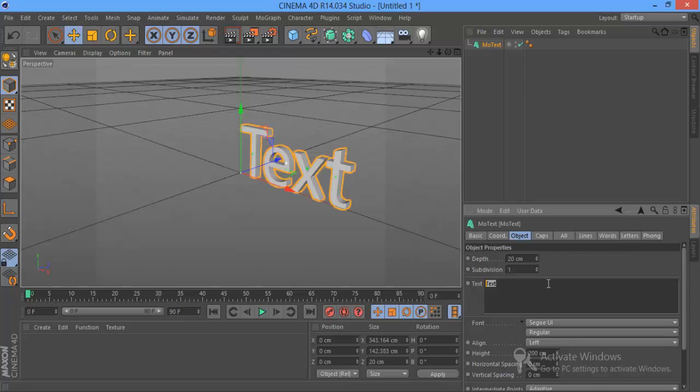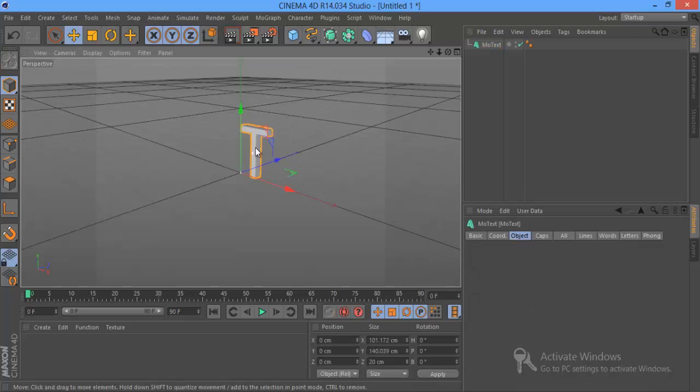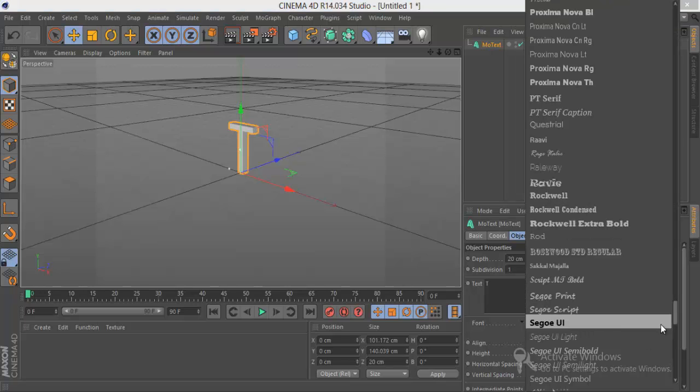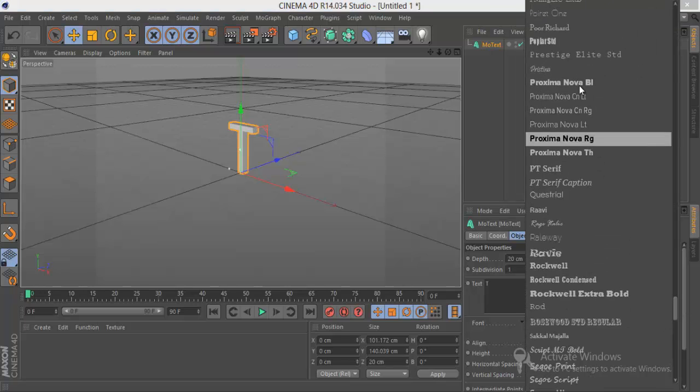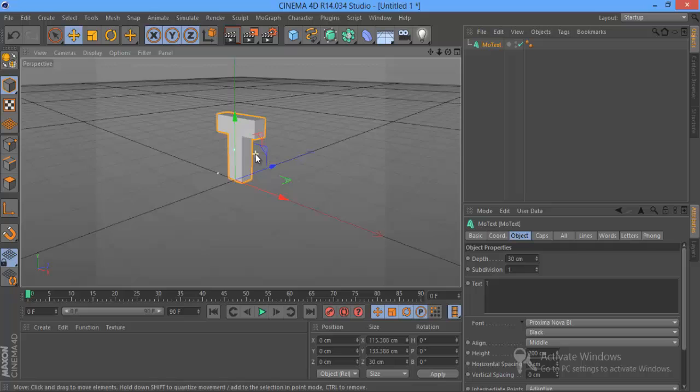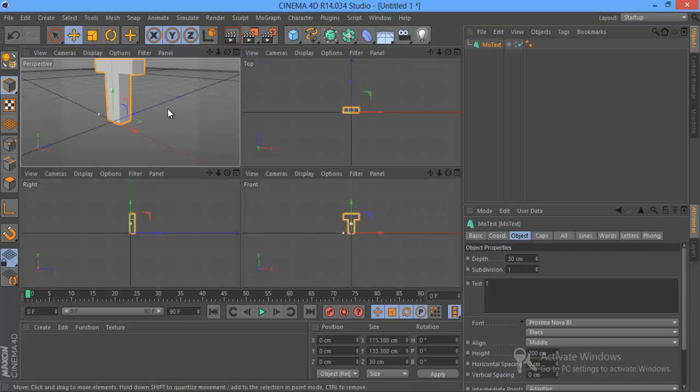Now, for example, here I'm going to say T. All right, let's do homage to TTS. I'm just going to write the letter T, put it in the center, and you can choose whatever font you want. I'm going to choose Proxima Nova, and I'm going to make a bit of depth. Now, one thing you need to know is that Plexus pays so much attention to your vertices.